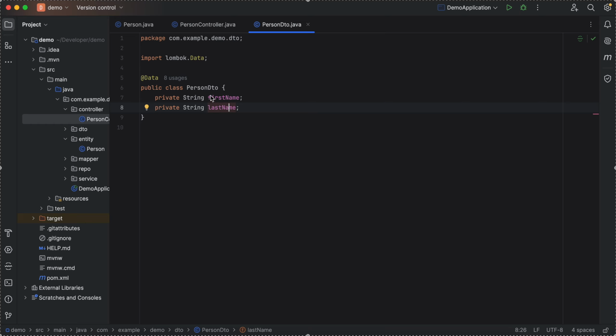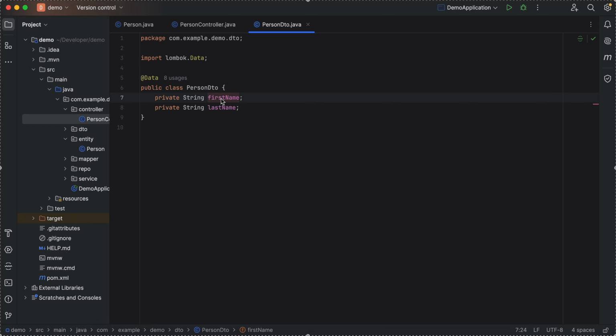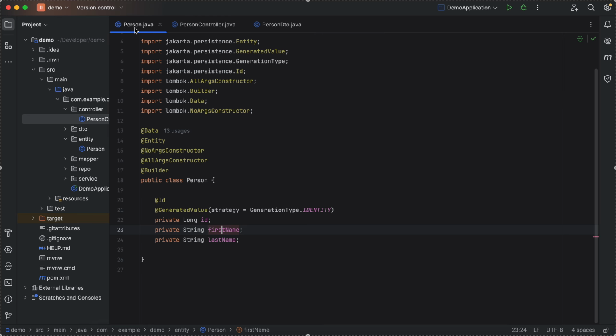Even if you want, you can change the field names. Here we are using first name, but if you want, you can use any variable name here. We are going to see in the next video how we can handle this type of thing. But this video is going to be about the basic implementation, where both the objects have the same field names.